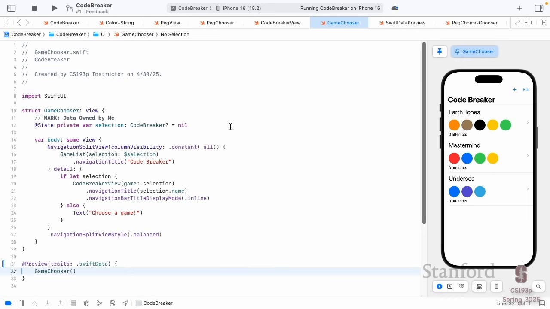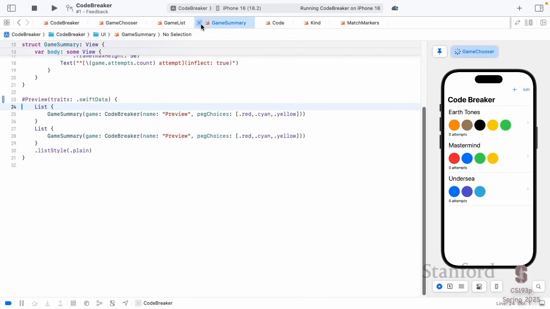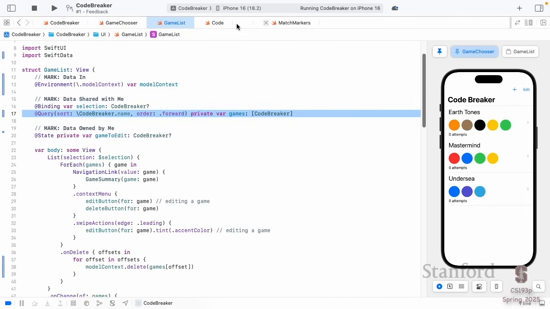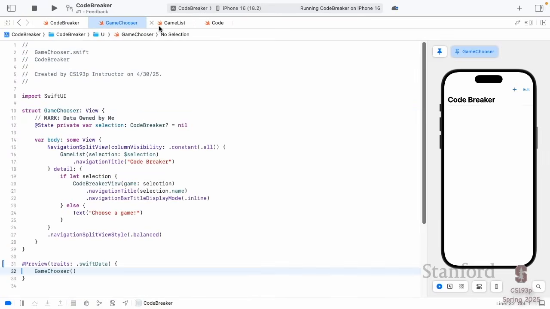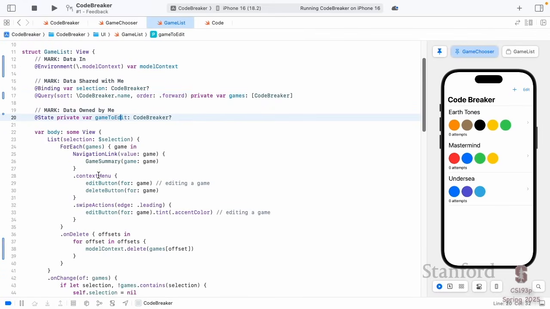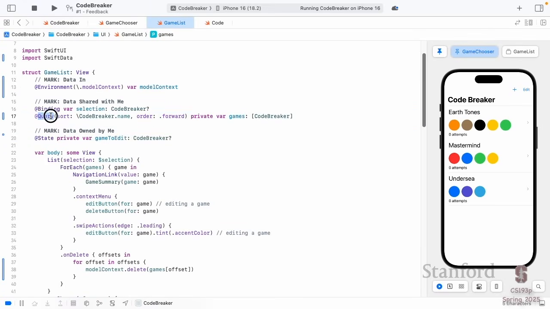So how would we do such a thing? First of all, let me clean up a little bit here and close some of these things that we're not using. This and this and this, this and this. Keep that. We'll close this and this. All right, so we'll go back to our game list right here. And it's the thing that's doing the query. It's the thing that's going to do the sorting of the thing coming back.